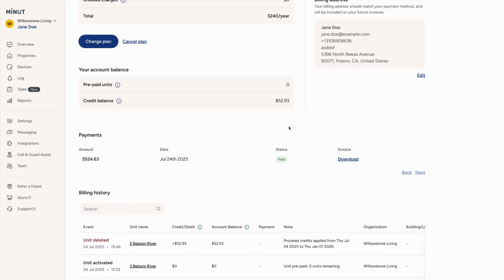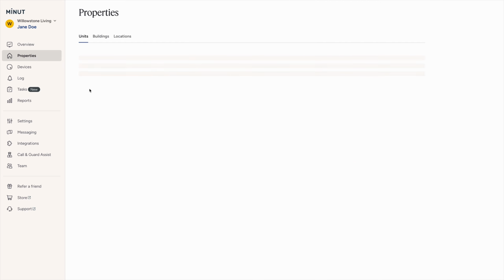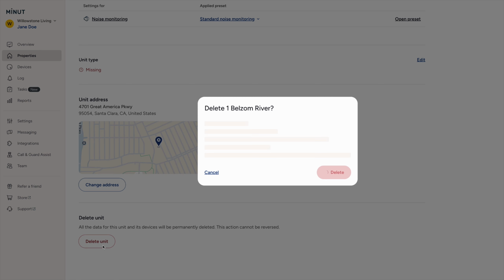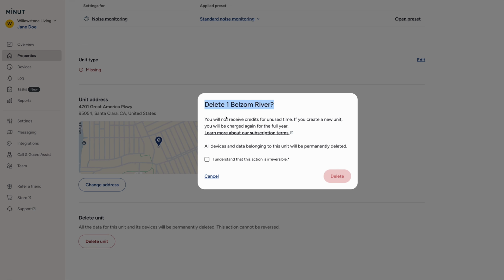It's not refunded to your payment method, but is instead deducted from the total amount payable. Please note, deleting a rental unit within its first week will return the prepaid unit to your account. This is Minut's grace period. If you delete a rental unit during its initial 12-month term, no refund or credit is issued. Credits only apply once that first-year commitment is complete.